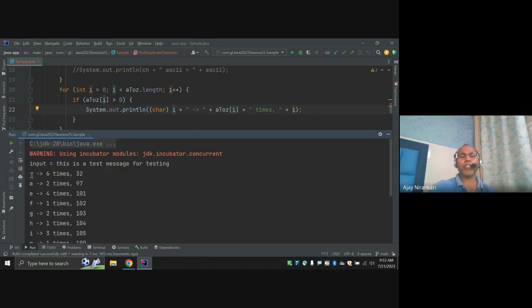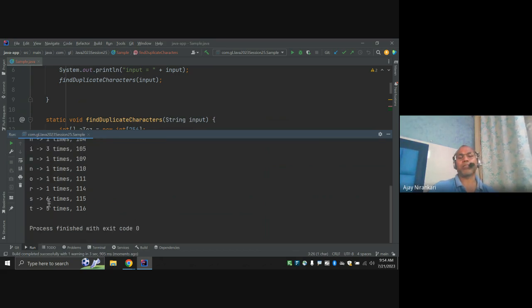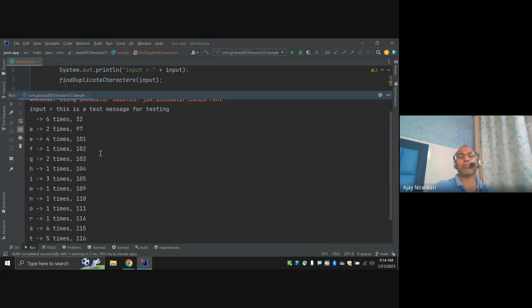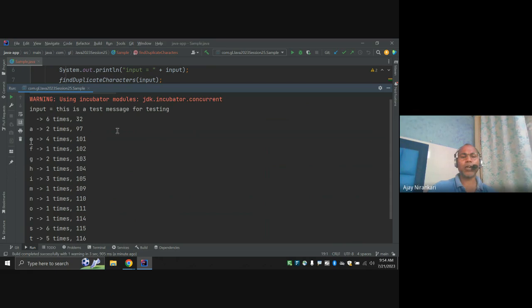So here notice space six times, index 32, right? And here two times, 97. Notice in the input we have two of these, here and somewhere else. Notice E four times. Here E four times: one time, two times, three times, four times. So you notice you found all the characters and all their occurrences. Any doubt?